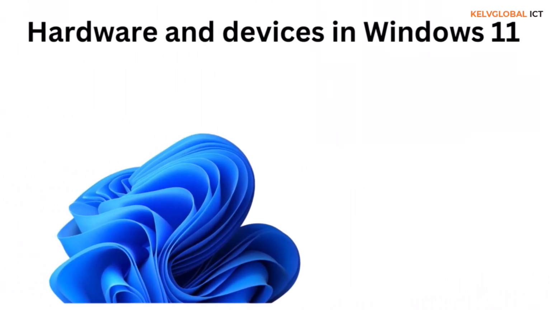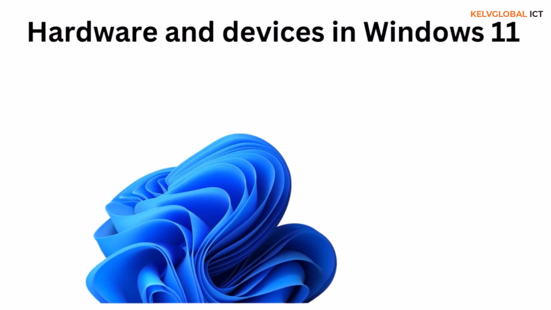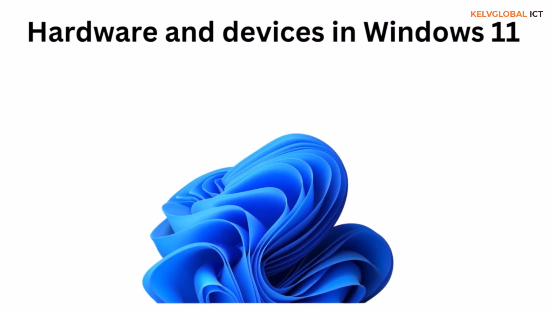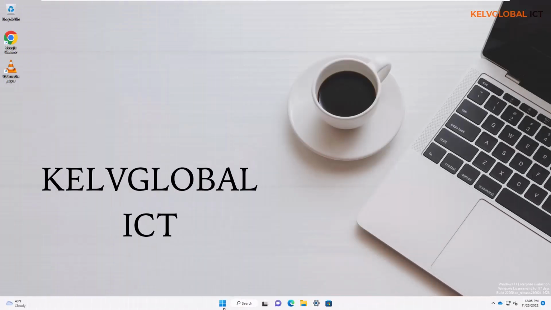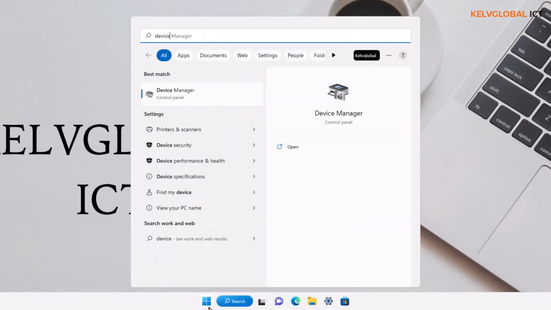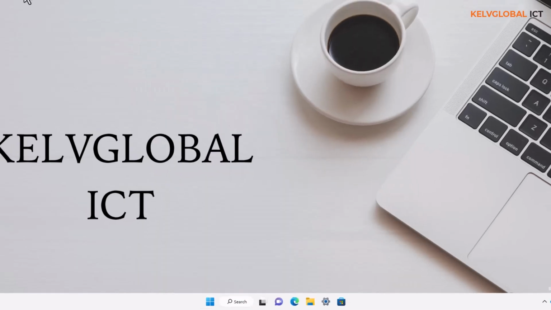So I'm going to be taking you through how to add and configure your hardware, and also install or update hardware drivers on your Windows 11 device. If I go to my start menu and type device, you can see we have Device Manager. That's where you manage your devices. Or I can right click my start menu and click Device Manager.